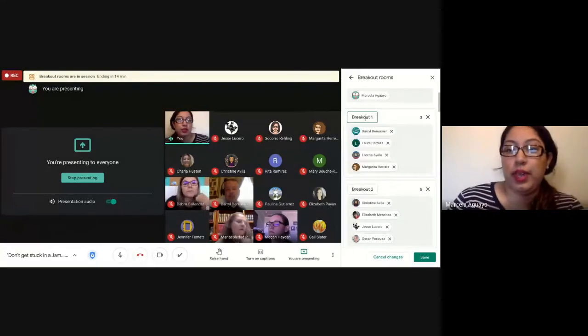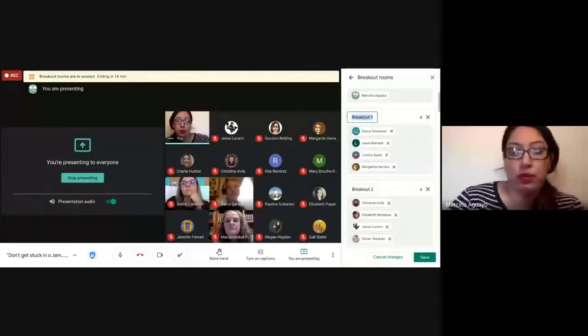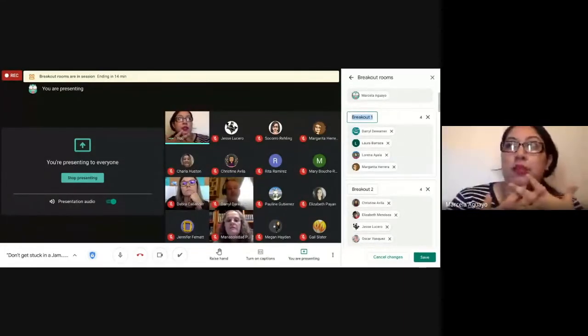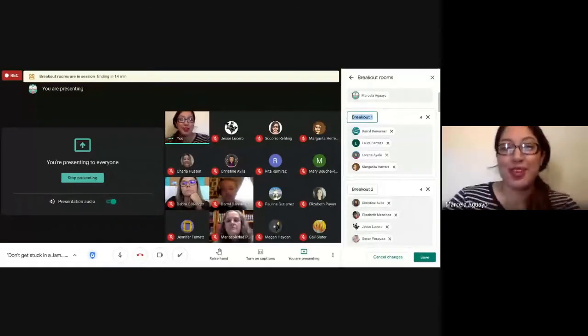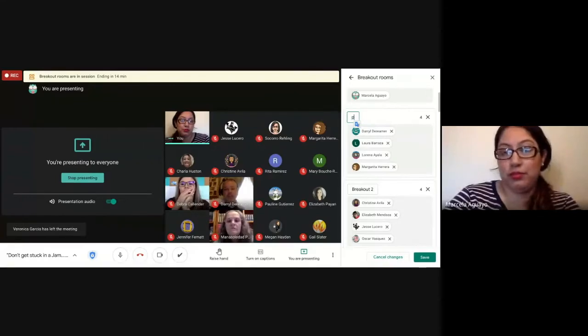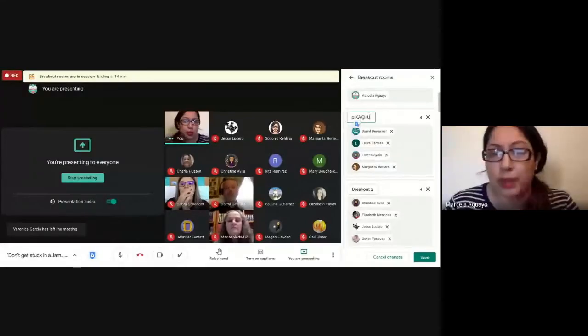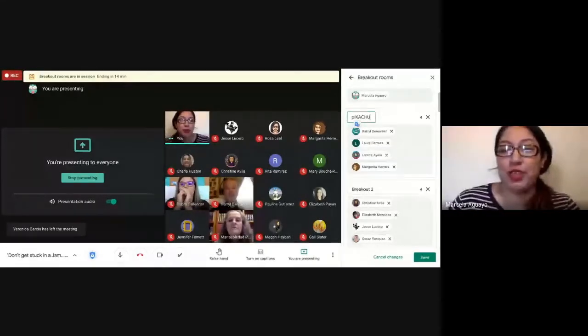All right, and then last but not least, if you click on the top of the group, you can change the name. I name my teams as Pokemon, so if this is my Pikachu group, I can name it Pikachu. And of course, I would type it correctly. But you can change the names in case you want the kids to have a certain name for their group.